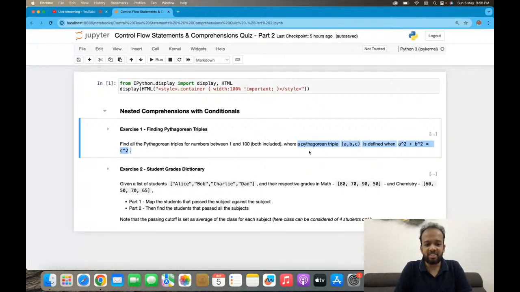So the question is: find all the Pythagorean triples for numbers between 1 and 100, both included, that is 100 should be included and 1 should be included and everything in between, where that set of three numbers is a Pythagorean triple, where a squared plus b squared is equal to c squared. Now, how would you solve this? Just a reminder, pause this video, try to solve it yourself and then come back to this.